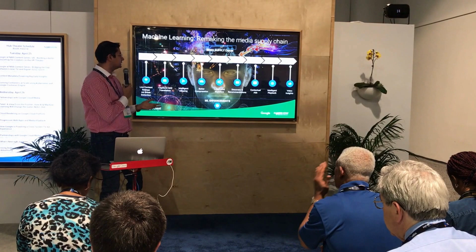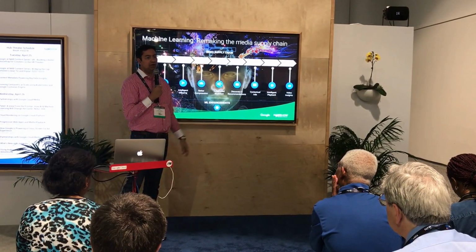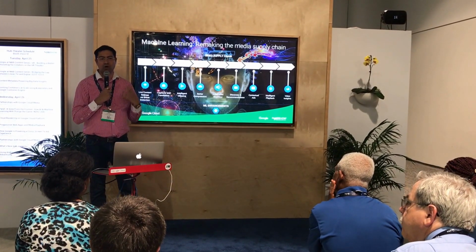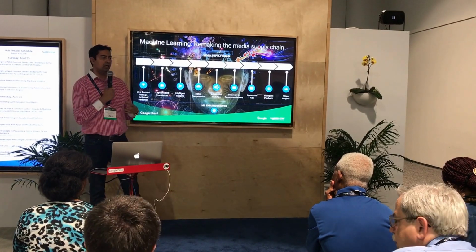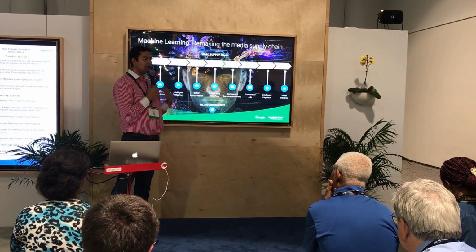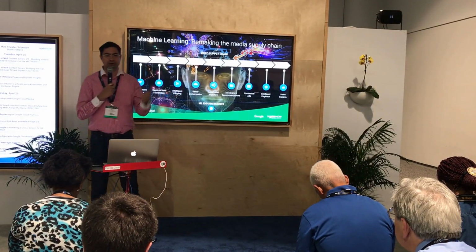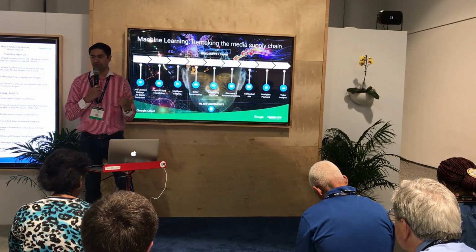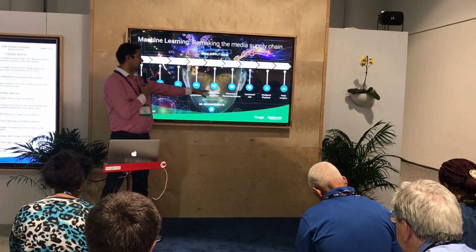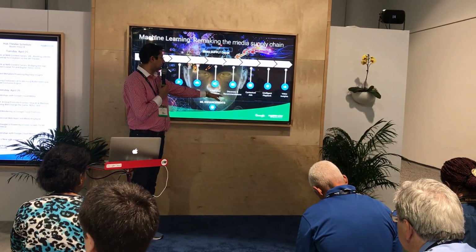Another example is discovery and recommendations. Being able to really personalize the content being delivered to your users using machine learning, and also determining both their user personas and the specific piece of content that applies to them, is a great example for machine learning.